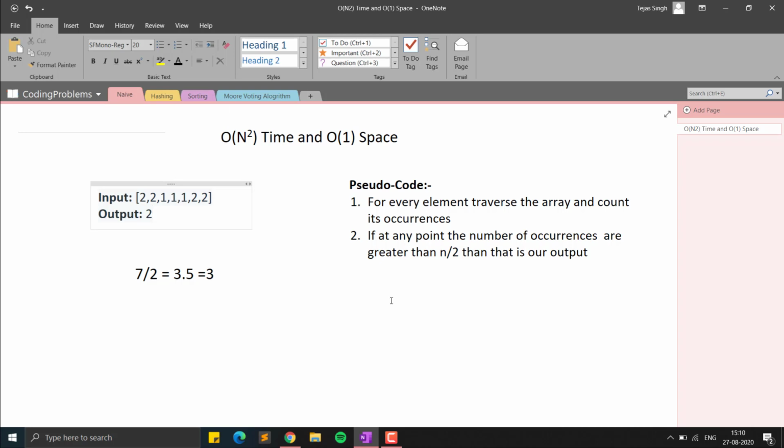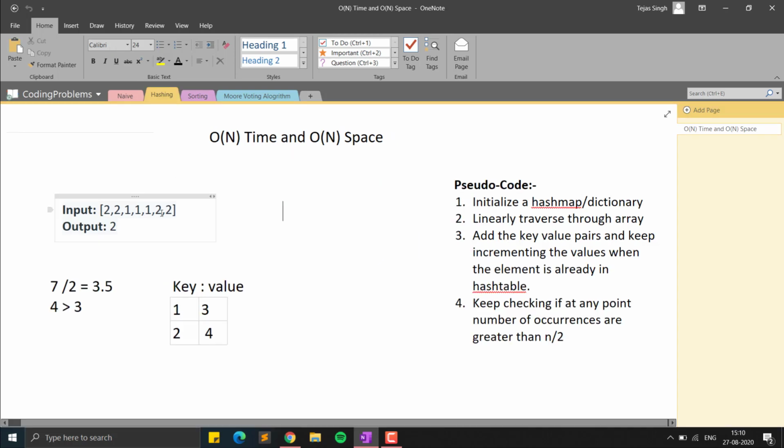This will be a good solution, but the interviewer will ask you to optimize it further. If you know hashing, you can tell him this solution. So what is a hash table? You can say hash table, or dictionary in Python, or hash map or hash table, all the same in C++ and Java. A hash table consists of key and value pairs. The key is our element. We will linearly traverse through this array, and initially our hash map will be empty.